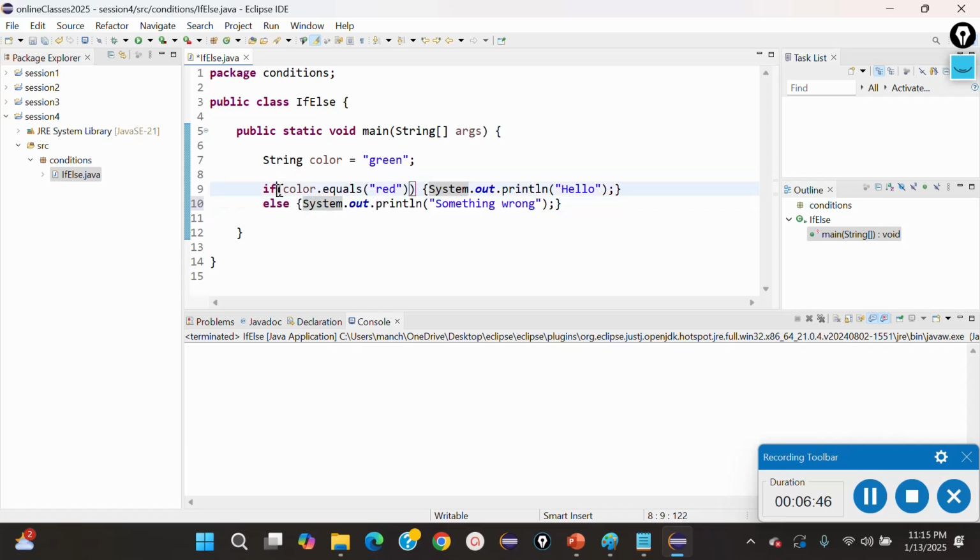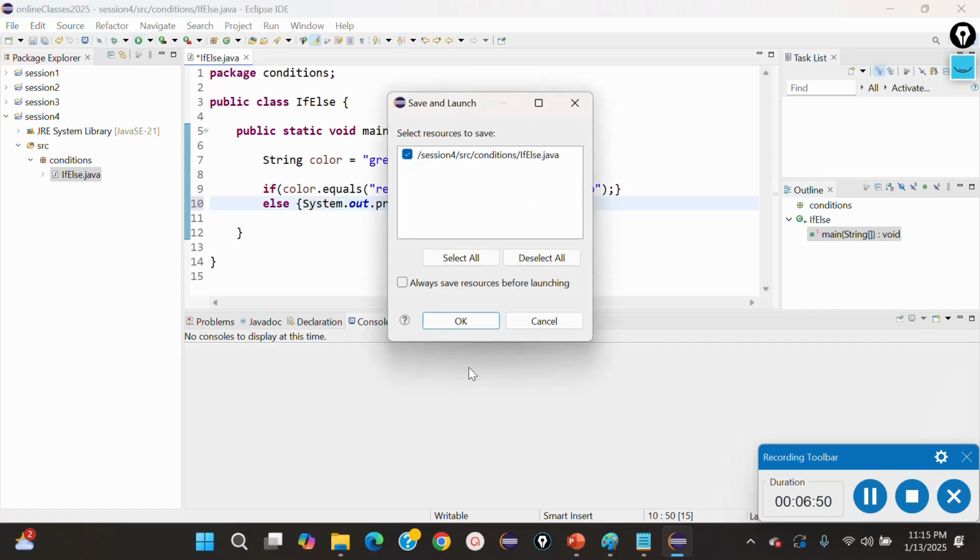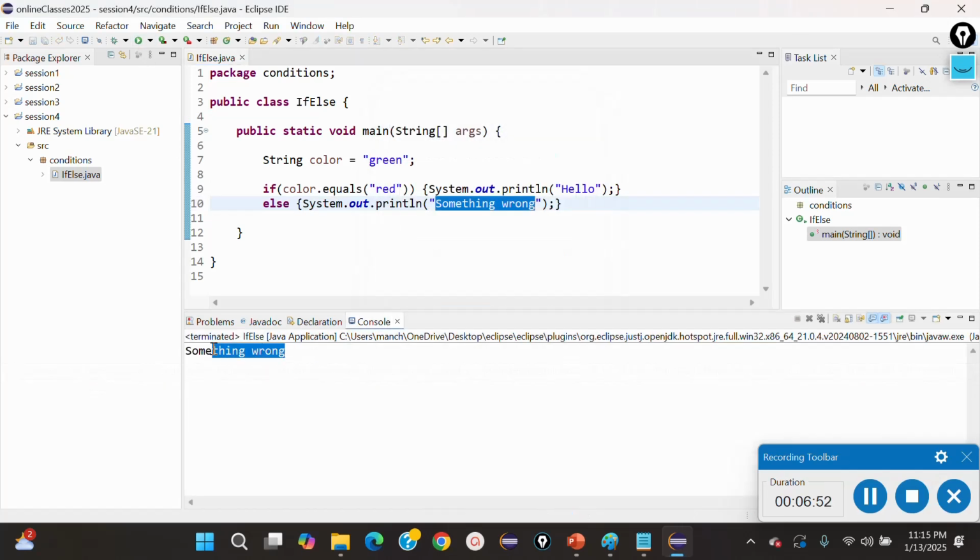So now it is false. So I should get in my console something wrong. If I run this, I'll get something wrong.